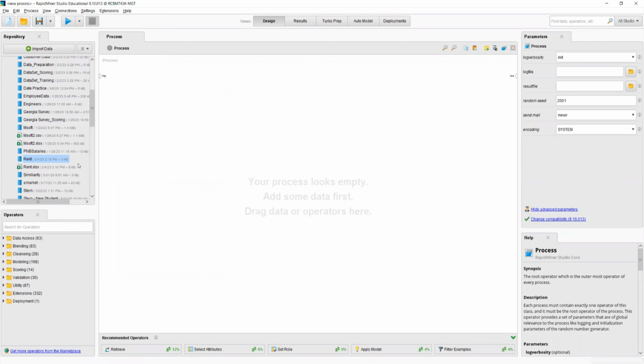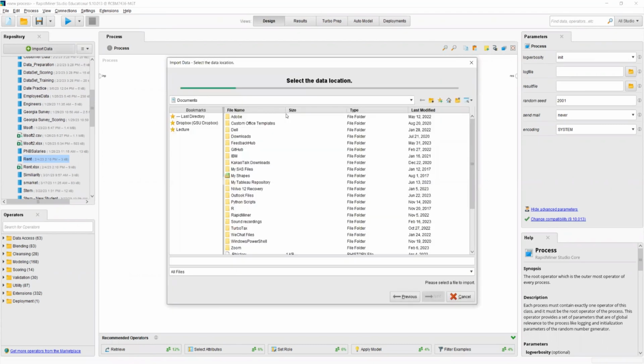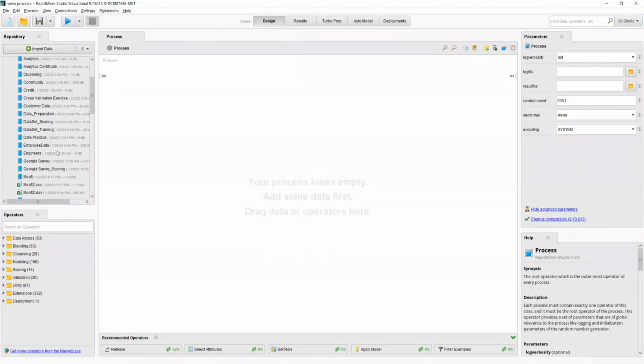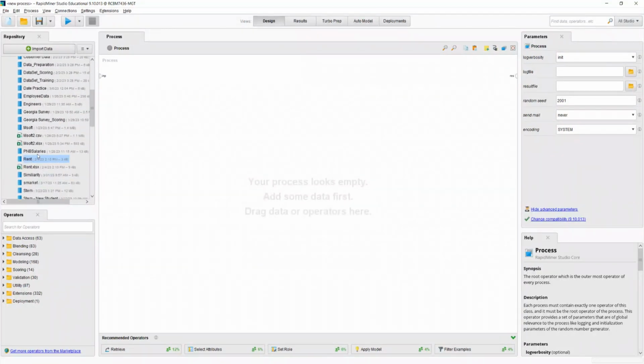Once you download the rent Excel file, I want to import it. Go to your computer, go to the folder, select the file, and then just continue to click next, next, next, and you will have the file data in your RapidMiner repository. Looks like this. So let's see what it looks like.